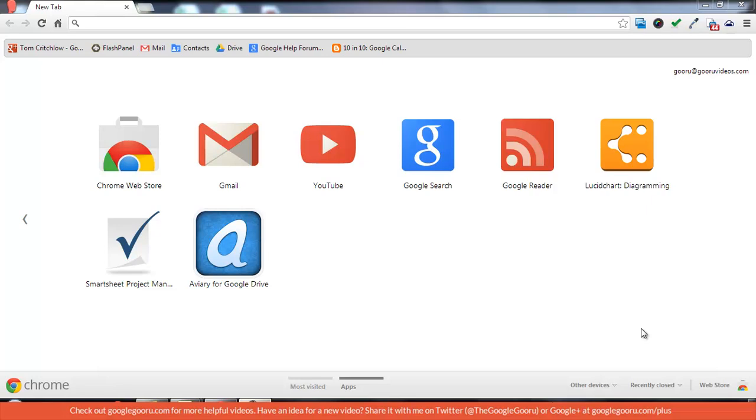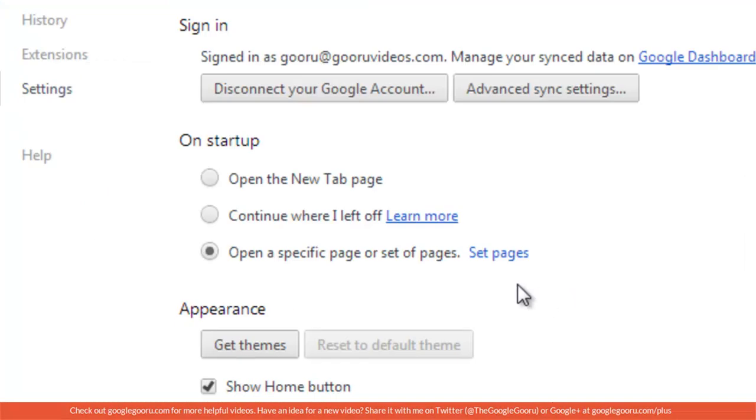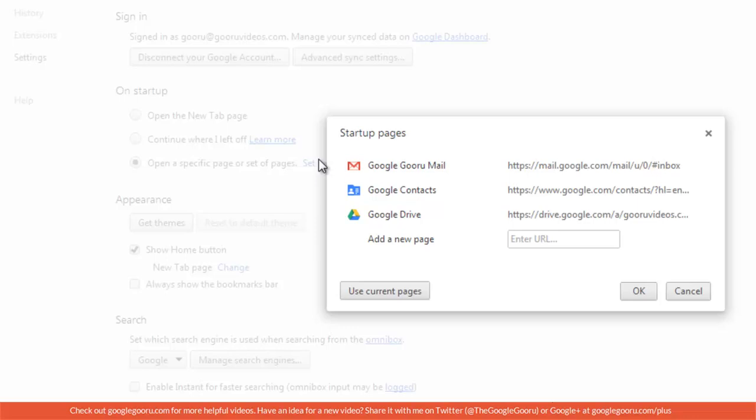And I'm going to start off by going into my Chrome settings for this particular profile. And then underneath where it says On startup, you'll be given three different options as to what will happen when you open up Google Chrome using this profile. The first one is just the standard: open the new tab page. The second one is to continue where I left off last time I used this profile. And the third one is to open a specific page, or you can open a set of pages. And you can set the pages right there.